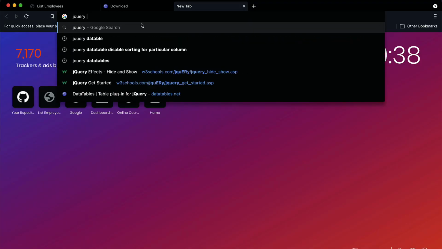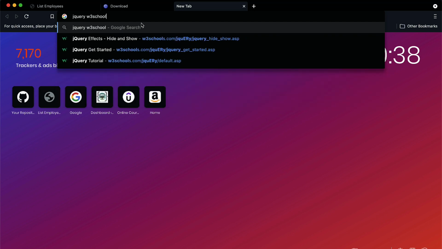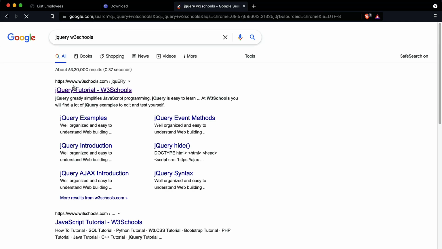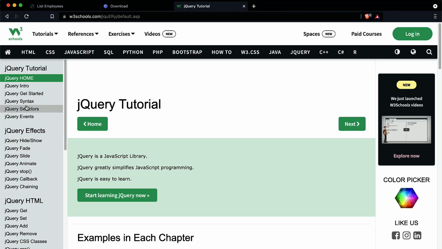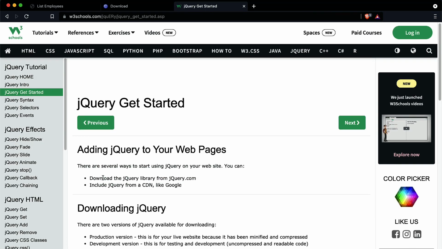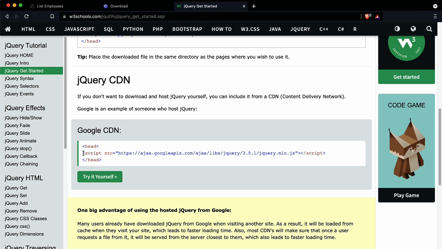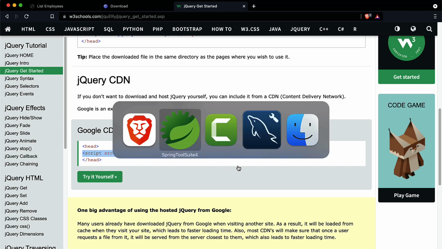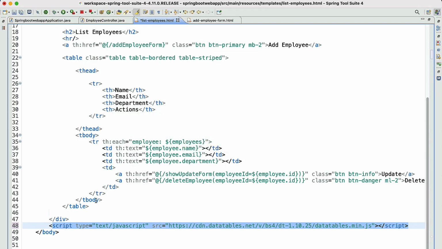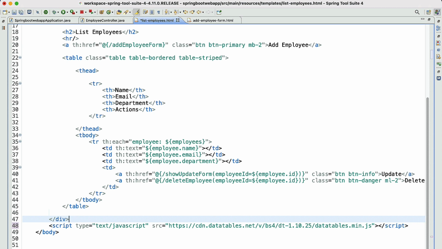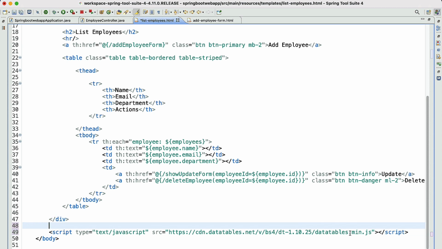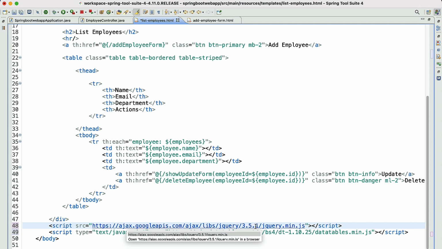W3 Schools. Select the first link and go to Get Started, and if you scroll down you will see the CDN link. Copy this. Let's navigate to the STS IDE. Just above the data tables JS library, you need to add the jQuery core library. So let's save this. The order is important here.